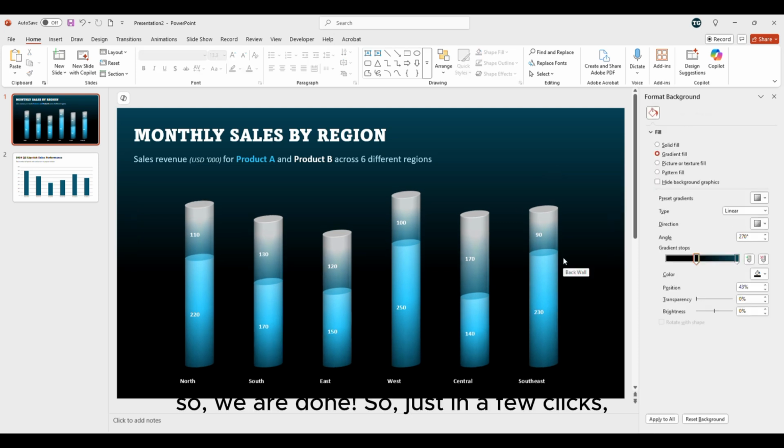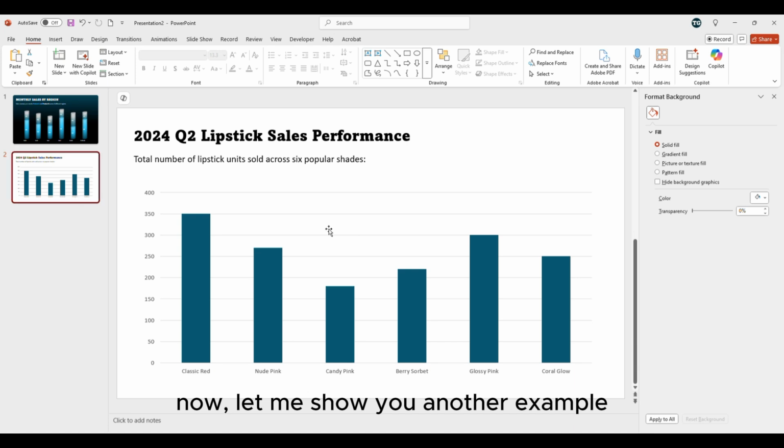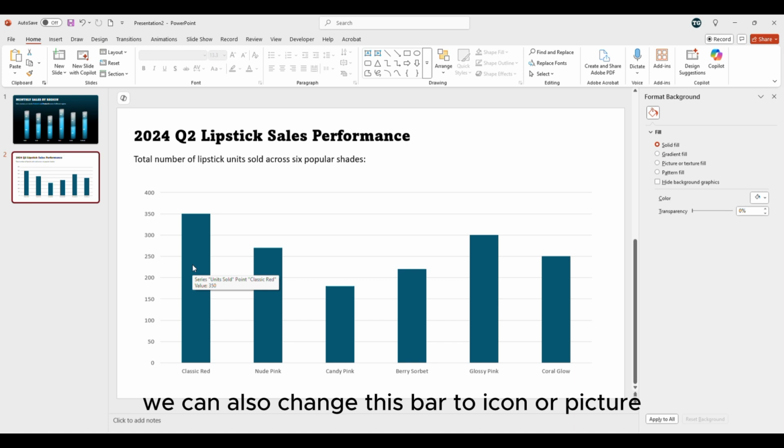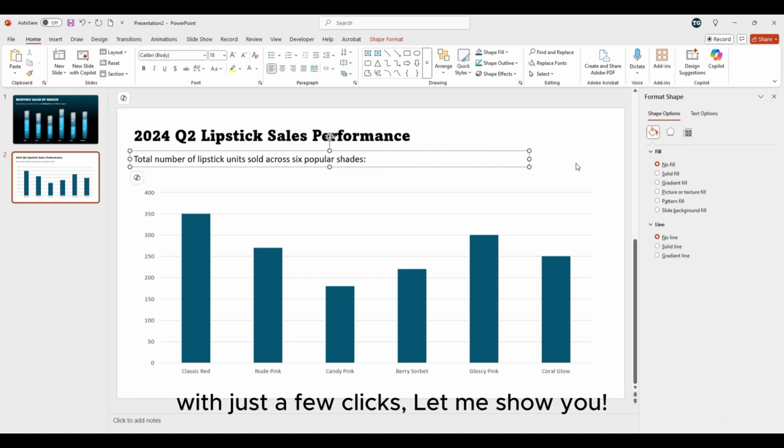So we are done. So just in a few clicks your data now looks visually engaging. Now let me show you another example. So let's say now we have another 2D chart which tracks the lipstick sales by different popular shades. So other than the normal bar like the pyramid or cylinder, we can also change this bar to an icon or picture with just a few clicks. Let me show you.